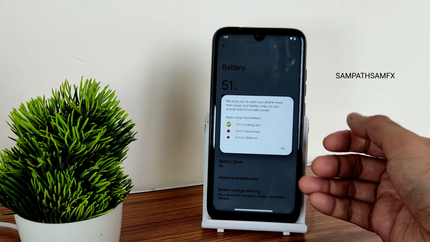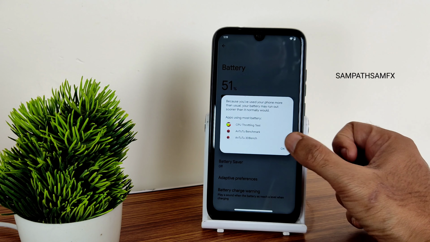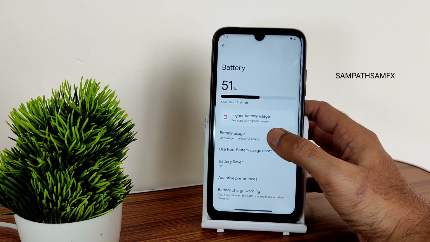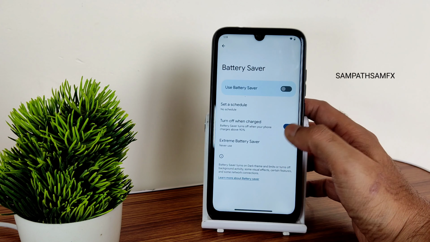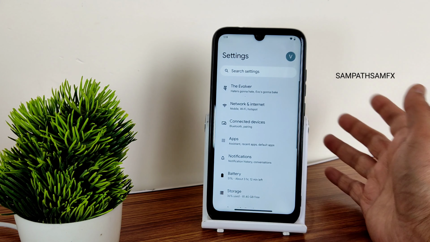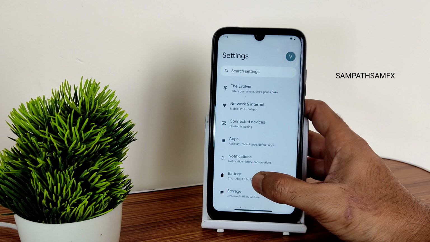And high battery usage, you can see what all the apps have been taking down. If you want, you can uninstall from here. And battery saver, you get extreme battery saver also, which is good here. The user interface is very smooth in my opinion.